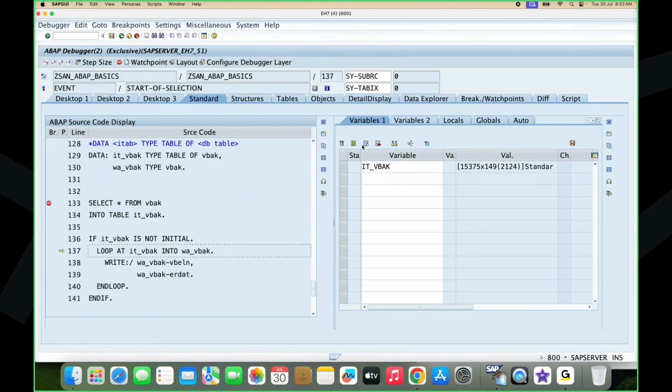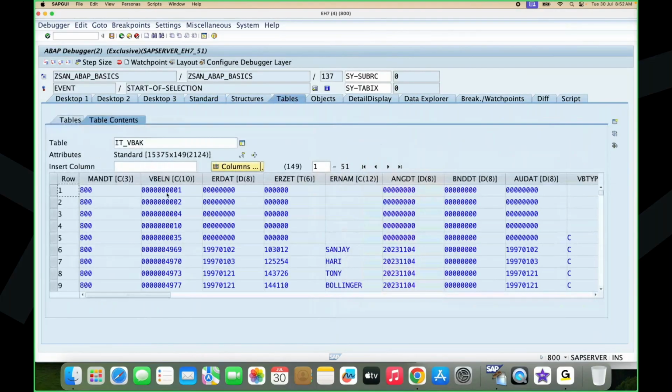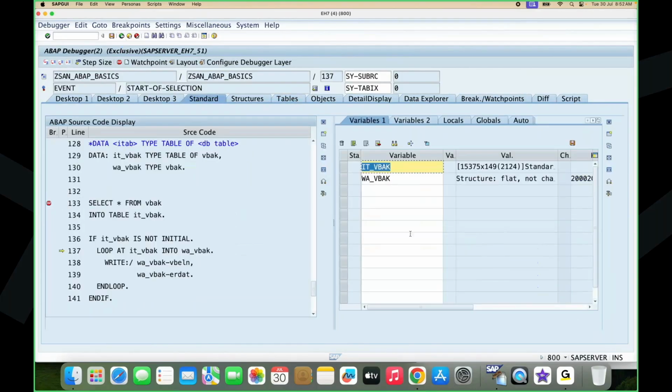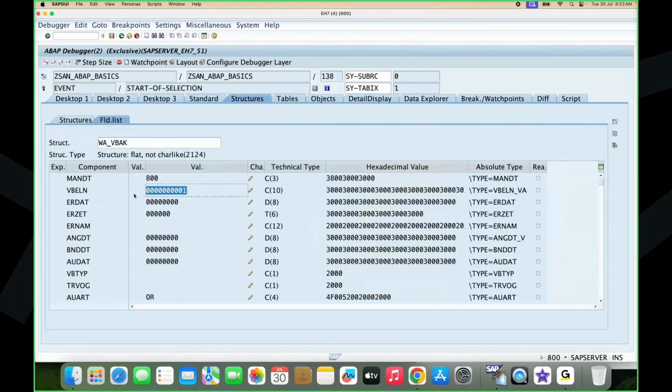The internal table holds multiple records. The work area is always allocated a single record. So the first record, which is sales order number one, will be moved to the work area. The first record, customer number one, which is sales order number one, moves to the work area.